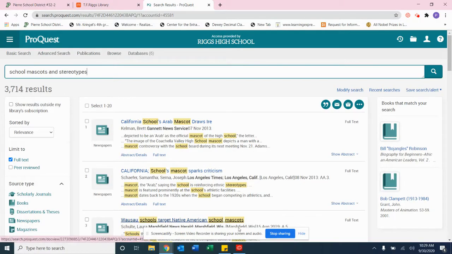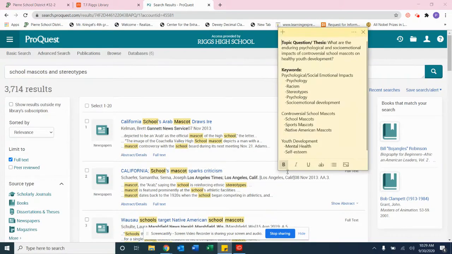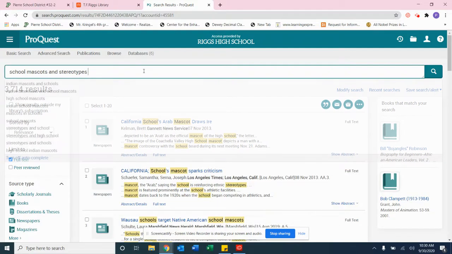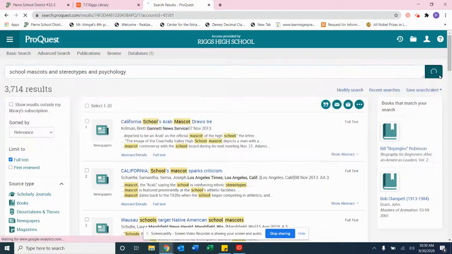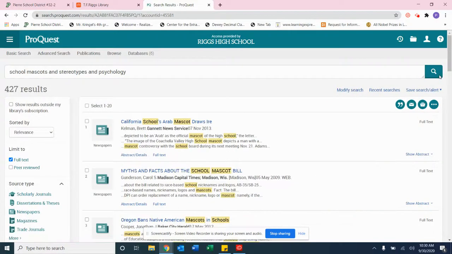So I think I need to go back to my keyword list and maybe pull something from either the psychological, social, emotional impacts or from this youth development section. I'm going to add the word psychology. So I'm going to put in "and psychology." By adding the word "and" in these other keywords, what I'm telling ProQuest to do is go back and redo the search, but only retrieve results that have all four of those words in them.